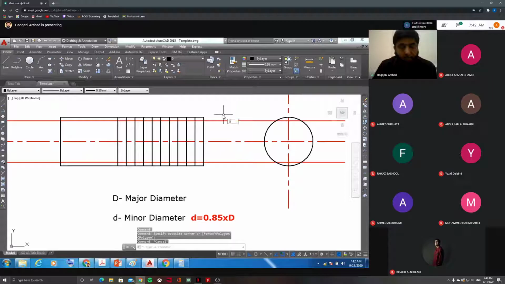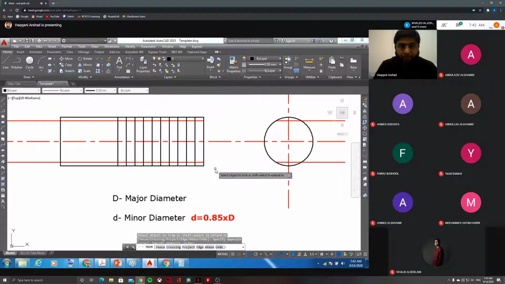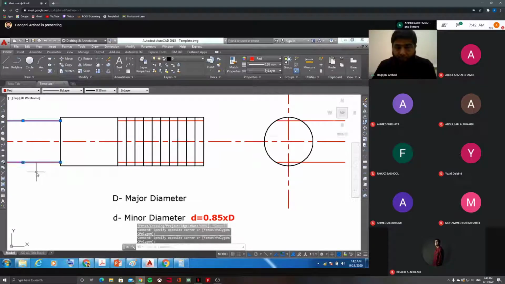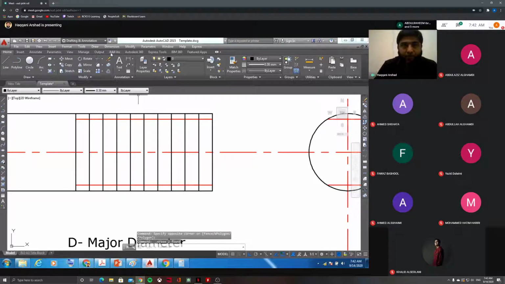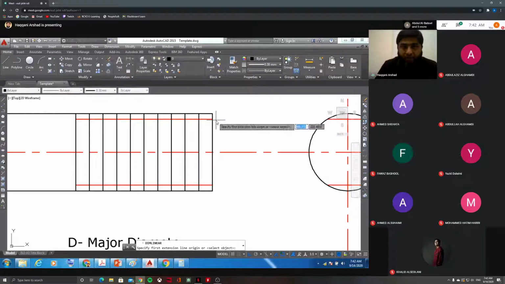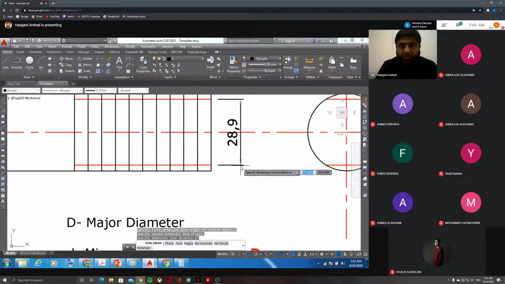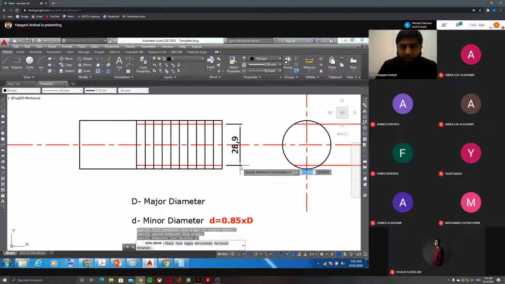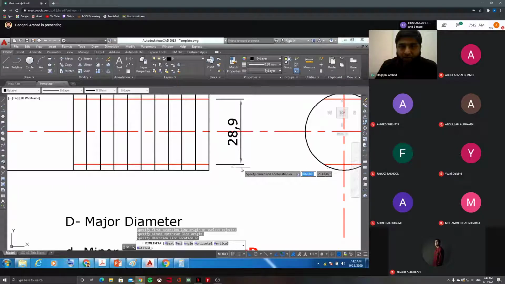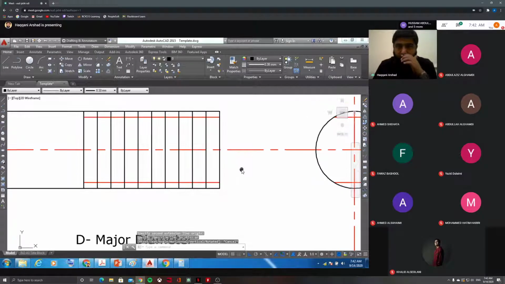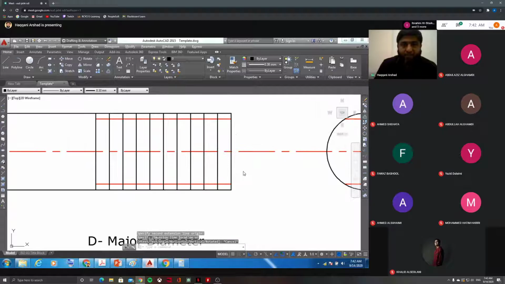Okay. Just trim this. Now, if you want, you can check the size as well. From here to here, you can see this is 28.9. By the formula, small d, which is 0.85 D, whatever you calculated, you have the same size here. So it is like this.